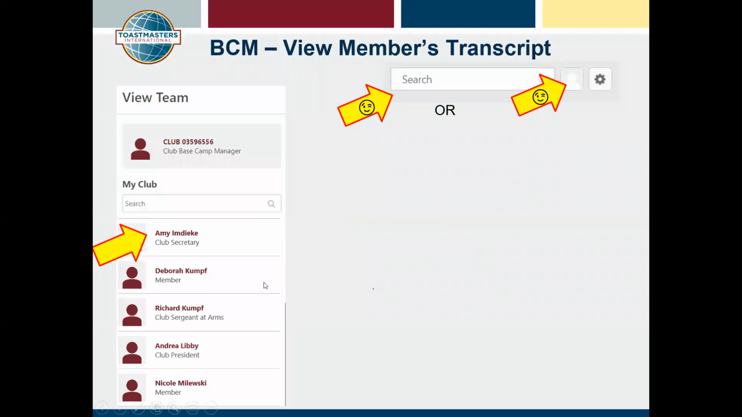So I can either search in this search box that's up here, or what I like to do is click on this little shadowy guy. And what that does is that brings up the Basecamp manager profile and this little View Team right there. And that's important, because when you click the View Team, that's when this box pops up and says View Team.